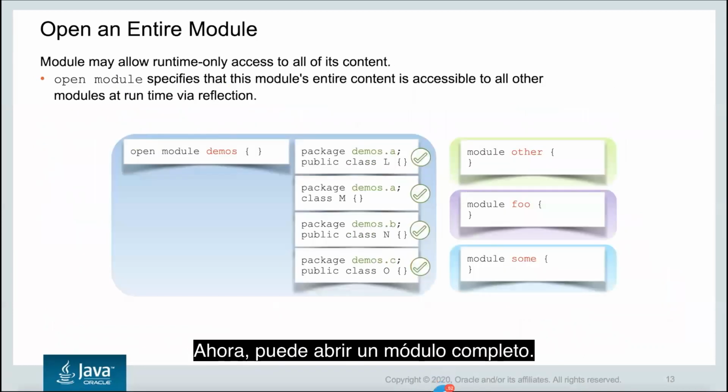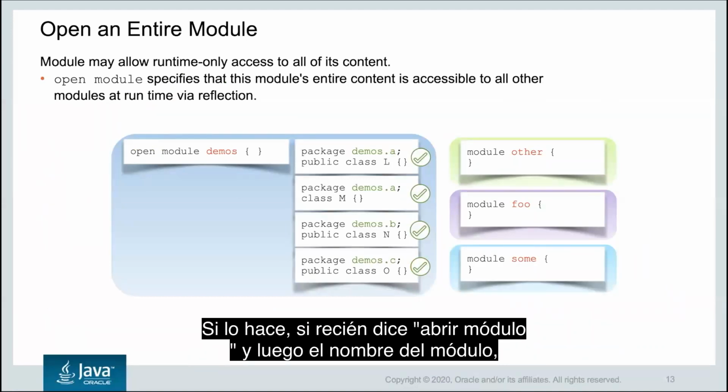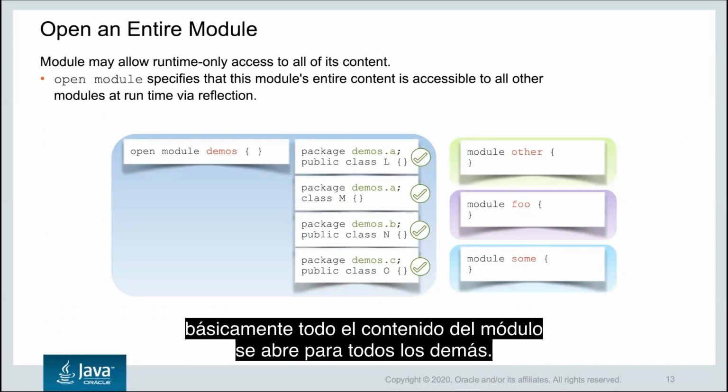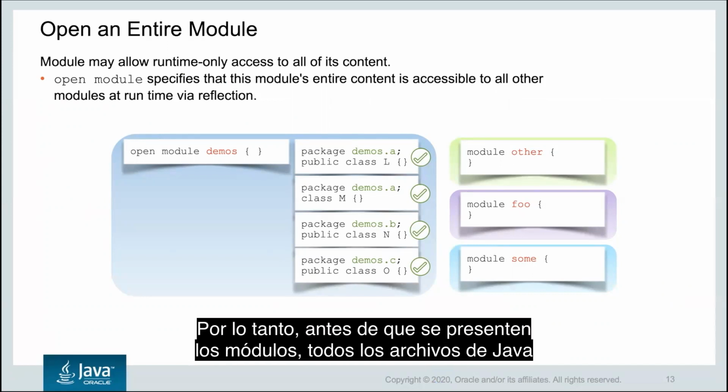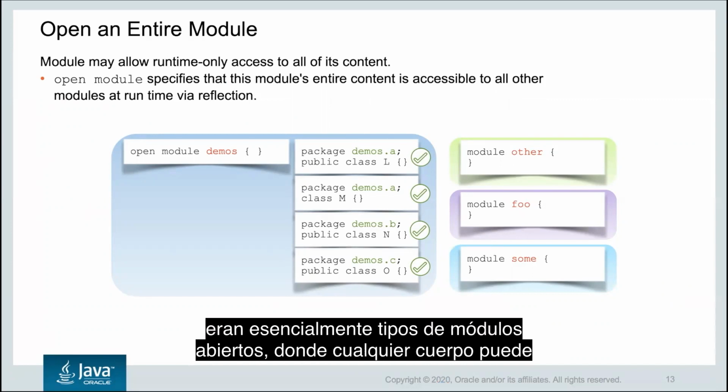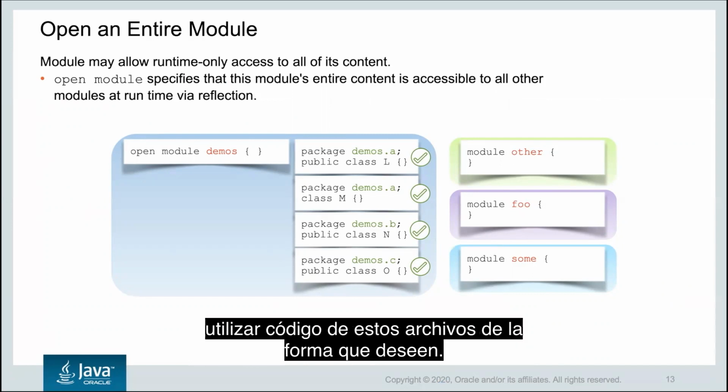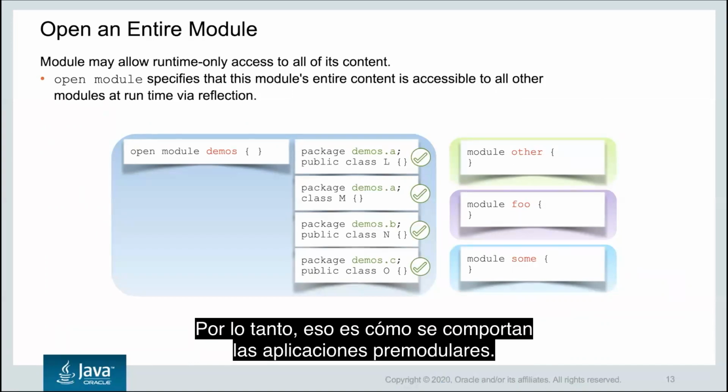Okay, now you can open an entire module. If you just say open module and then the module name, essentially the entire contents of the module becomes open to everybody else. This is as close as you can get to the non-modular Java behavior. So before modules were introduced, all of your Java archives were essentially kind of open modules, yeah, where anybody can just use code from these archives whichever way they like. Yeah. So that's how pre-modular applications behave.